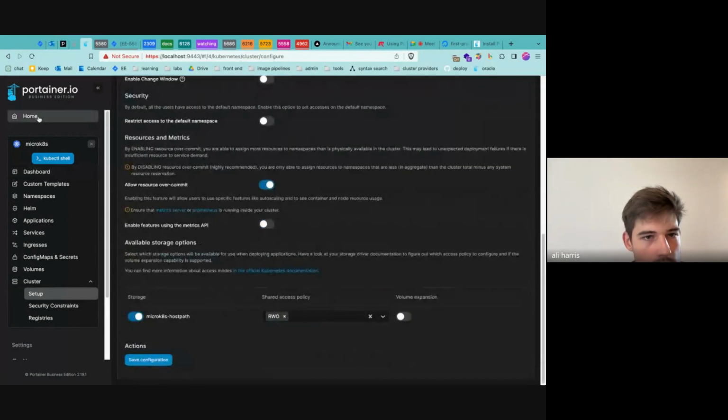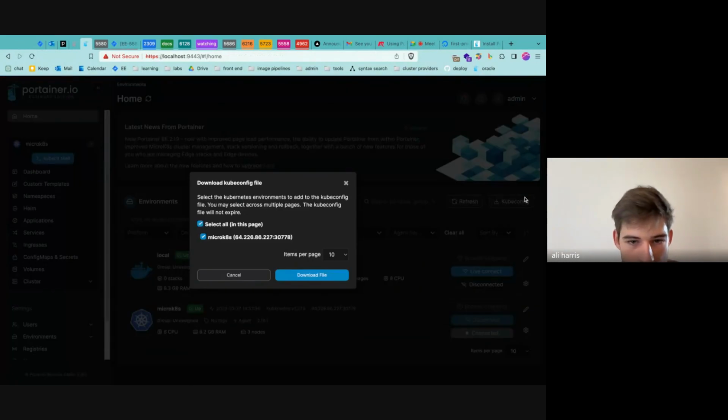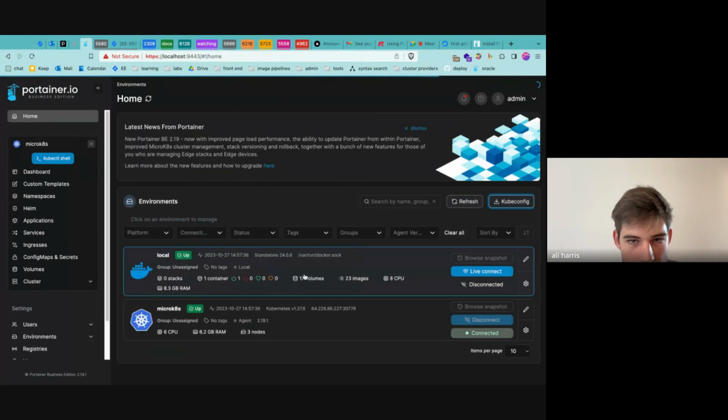Dashboards. Oh, here. Yep. Sweet. So we can download this here. Add on MicroK8s. And yeah, with this, you can actually set it up. So if you did want to use it in your own shell, you can.